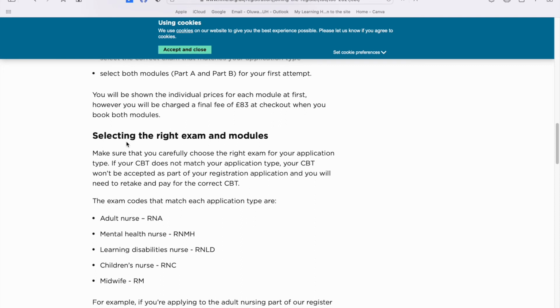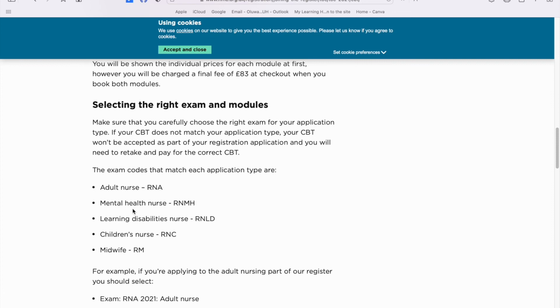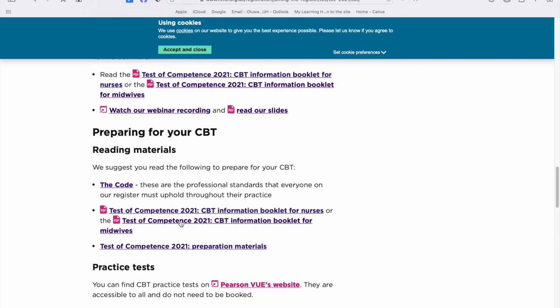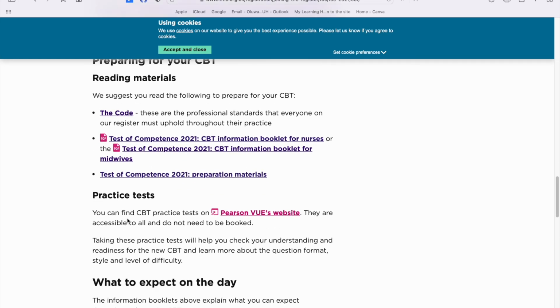This part tells you about booking your CBT, and this part will tell you about selecting the right exam and modules, the codes: adult nurse, mental health nurse, learning disabilities nurse, and things like that. Anyway, why I wanted to take you here is because I want to show you where to find practice tests for CBT. If we click here, practice tests, you can find them.